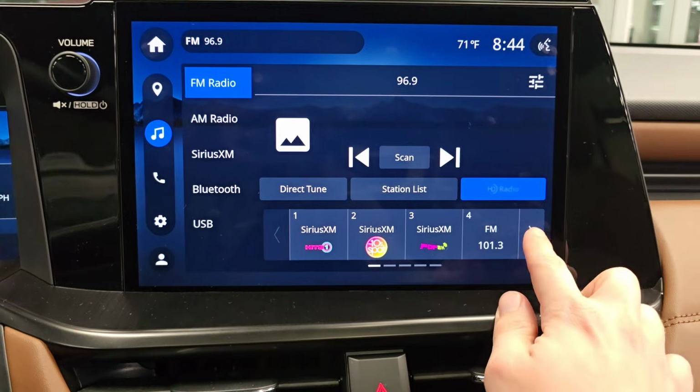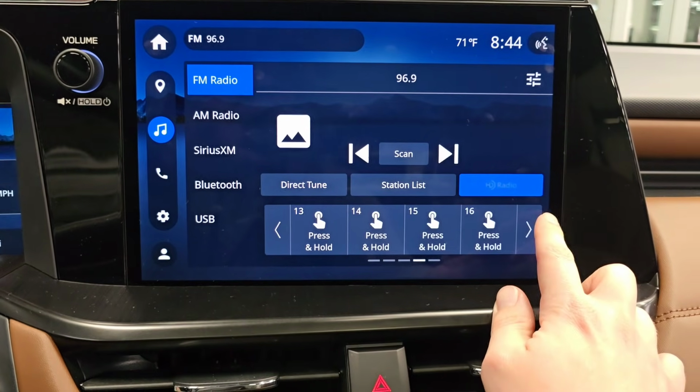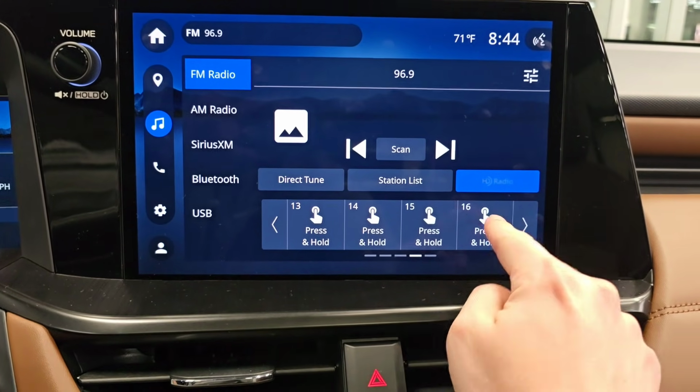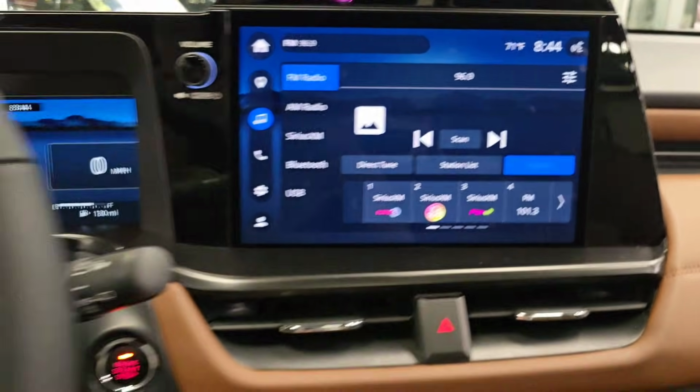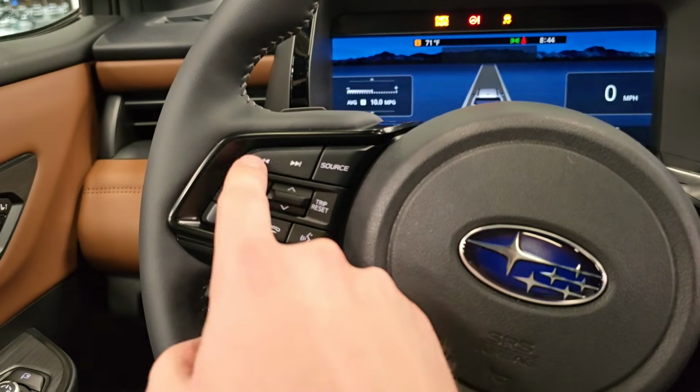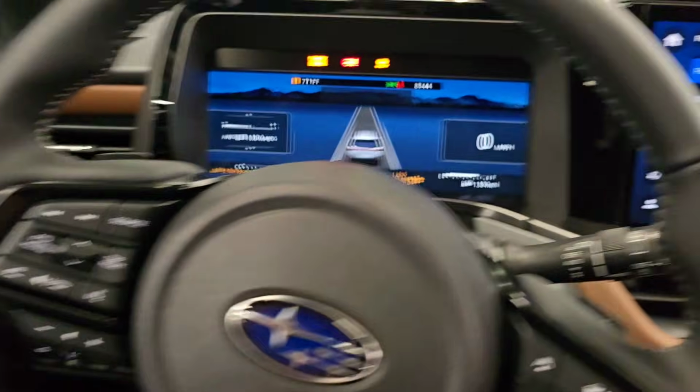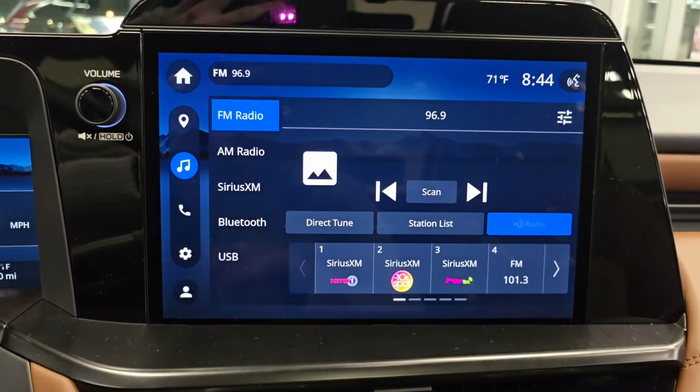Now, along the bottom, you have all of your presets. So you can see we do have 16 presets. You just push and hold, and that will save that preset to your station. On your steering wheel, you can click left or right on this button here to cycle through your different presets.